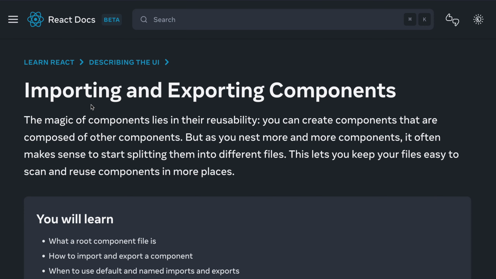Importing and exporting components. The magic of components lies in its reusability. Okay, so first reason was modularity, the second reason is reusability. So if you have separate element-based components, you can reuse them again and again in your application. For example, if you have a component dedicated only to a button, then you can use that component whenever you need a button in any other function in your application.